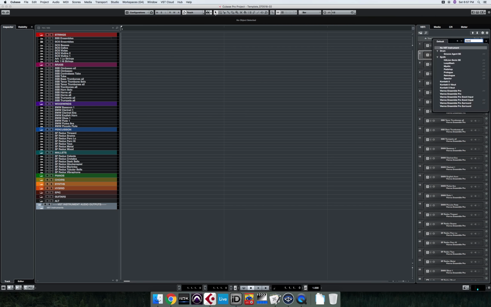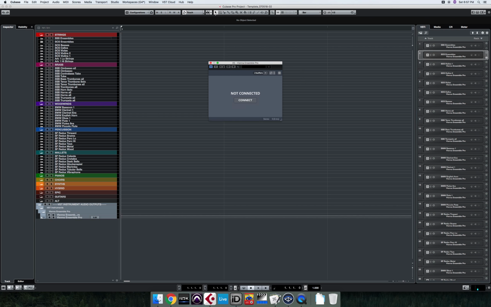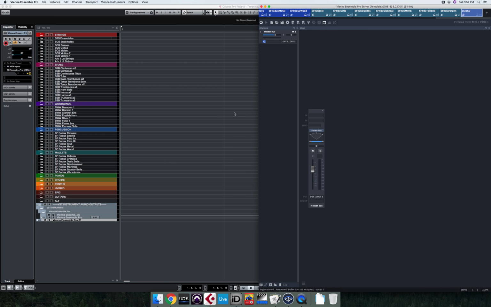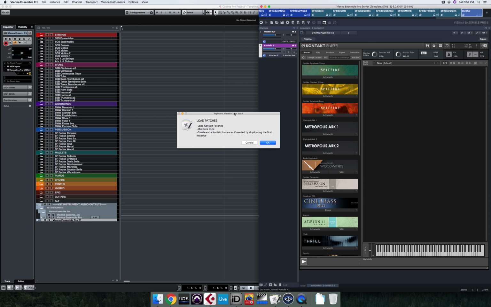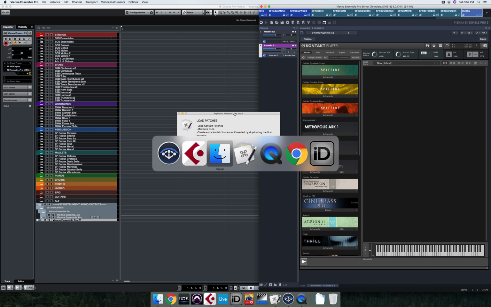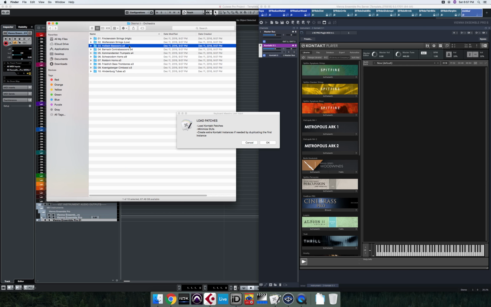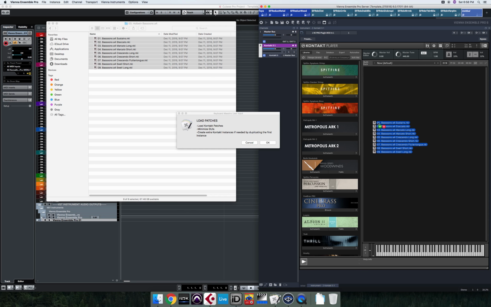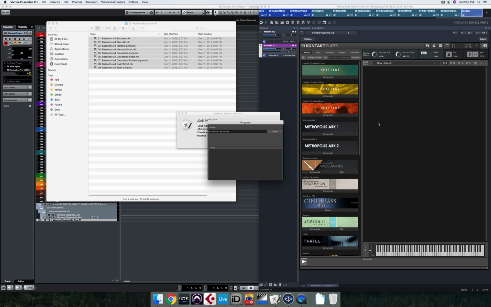So for now, it just makes a new rack instrument. It sticks Vienna Ensemble Pro on it. It connects to Vienna Ensemble Pro. And now it's waiting for me to create a new instance. So after I click connect, it makes a new instance of Contact for me. And now I can come over to here, and I'm just going to select all these and drag them over.